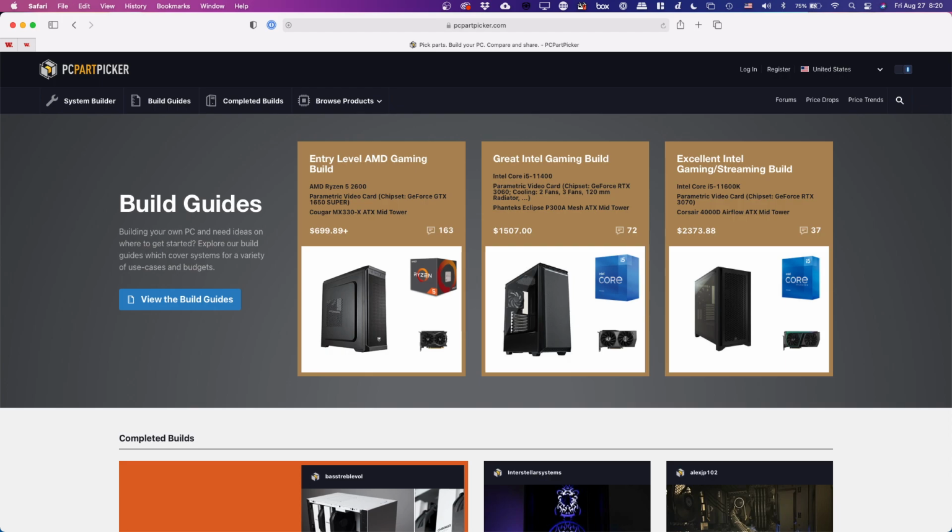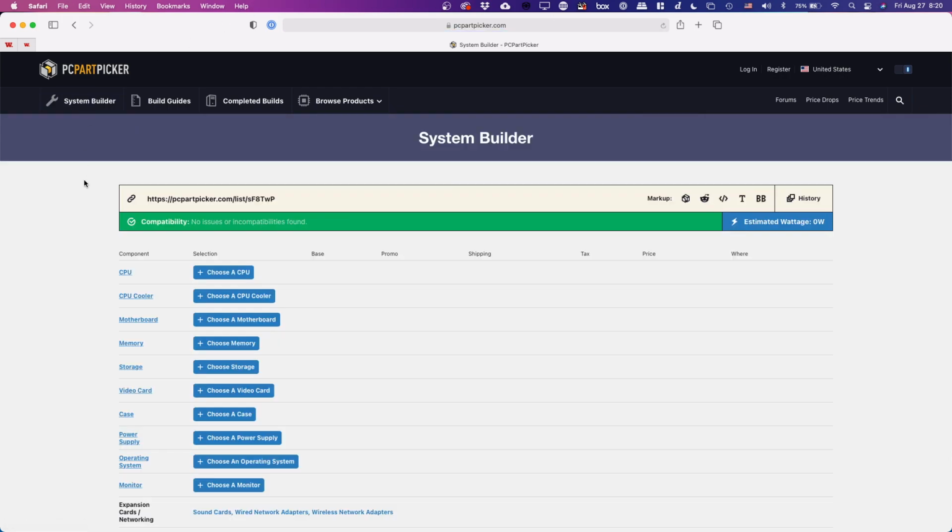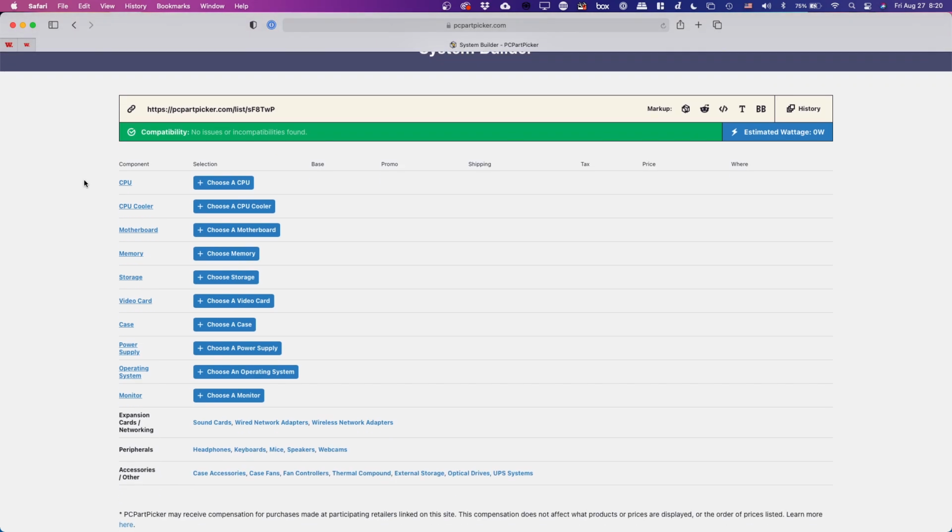So they're going to have some pre-built things on here, build guides, and so if you've never done this before, but let's just start from scratch, okay? So here are all the parts that we're going to need, right? And some of these are potentially optional, but most of them are required. Okay, so let's just go through the list. CPU, we need a processor, right?